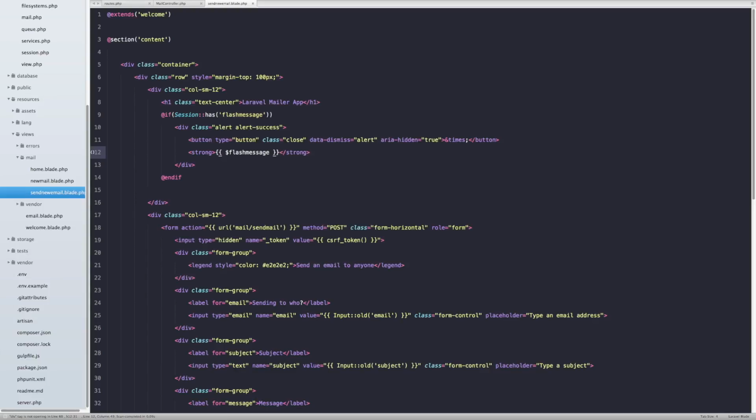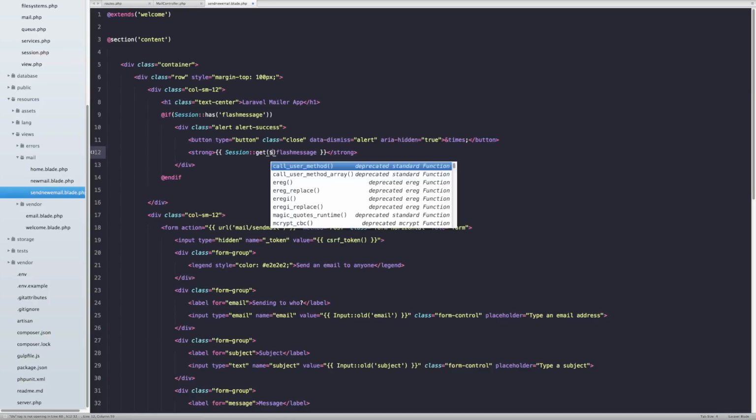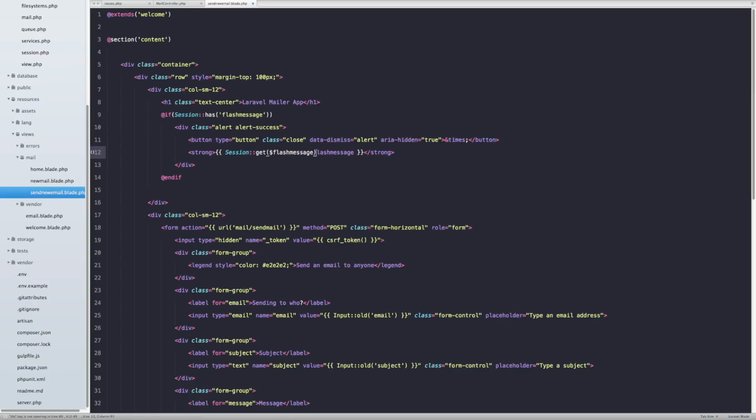Is that how we do it? I kind of forget sometimes because things change so quickly these days. Yeah, so we basically have to do a session get command. So session get, and that should be able to give us the session.